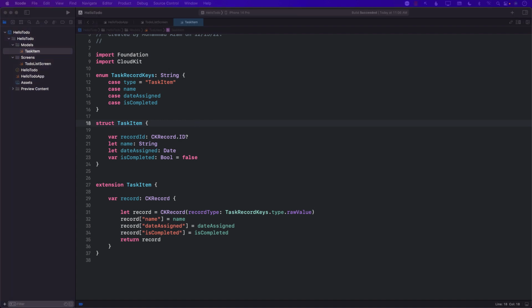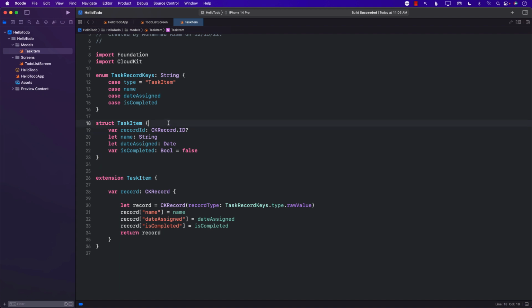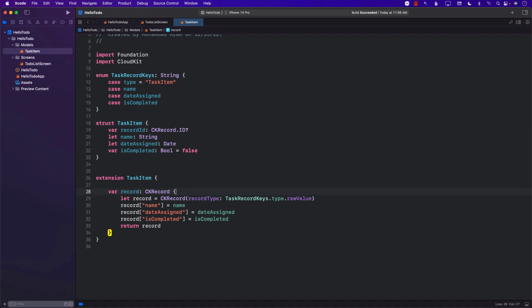All right. So what else can we do over here? Well, the other thing is when you are fetching the items, we will need another way to create those things, but we'll get to that later. Right now, I think it looks good. We have a task item. We can get a record, which we can save to the CloudKit or iCloud using CloudKit.